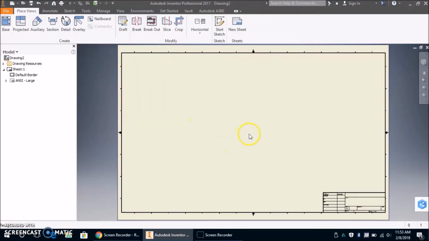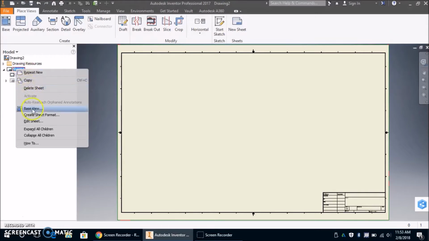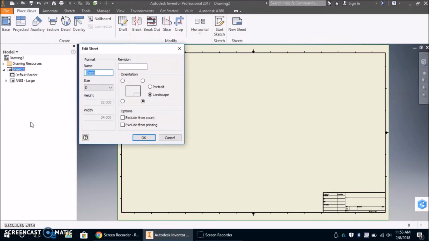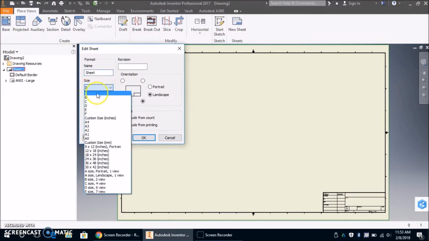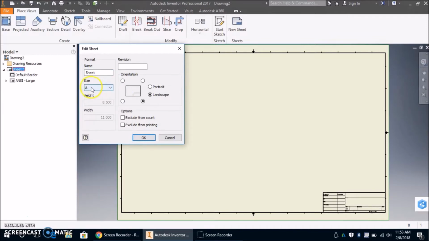Once it opens up, it's going to default to D-size paper. We don't want to use D-size paper because that would be really large. If you go over here to sheet 1, we can right click on sheet 1, scroll down here to edit sheet, and we can change the size of the sheet right here. Currently you can see it's D size. You can click the drop down and change it to A pretty easily. If we wanted to, we could make it portrait instead of landscape. We could change where the title block is, but we're not going to do any of that. We just want to change the size to A.